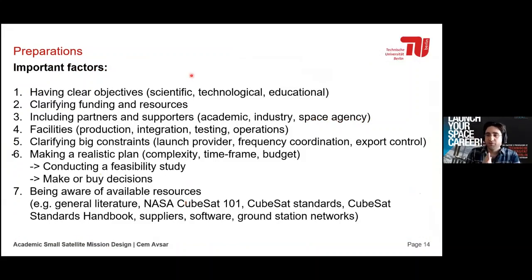So now let's get to the core of today's topic. Let's say you have in mind that you want to set up a satellite mission. Then I'll give you some important factors for preparations. So the first thing you want to do is think about a purpose.